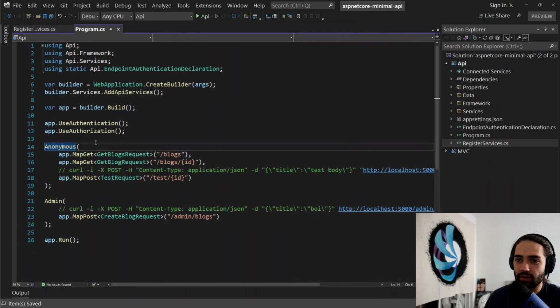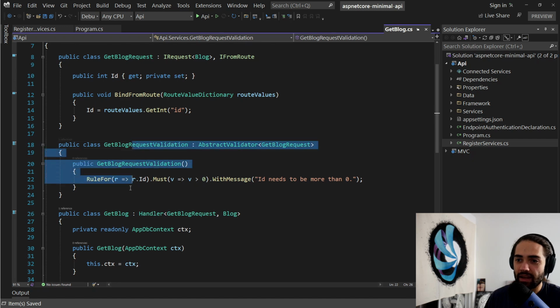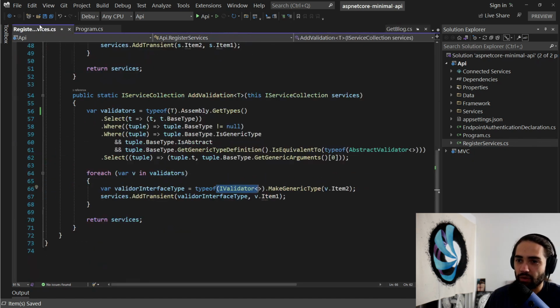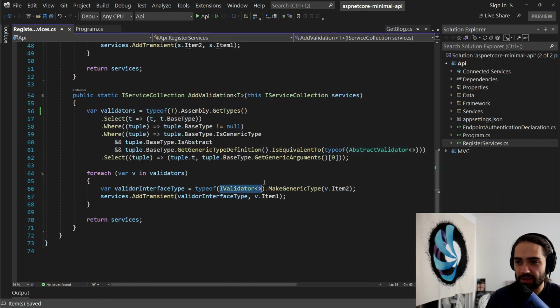So if we take a look at, for example, GetBlogRequest, where I have the validator, right? We scan for types that implement abstract validators. We grab this type, GetBlogRequest. We create a generic interface, so IValidator GetBlogRequest, with an implementation of whatever type we scanned originally here. So GetBlogRequest validation will be the implementation for this interface.